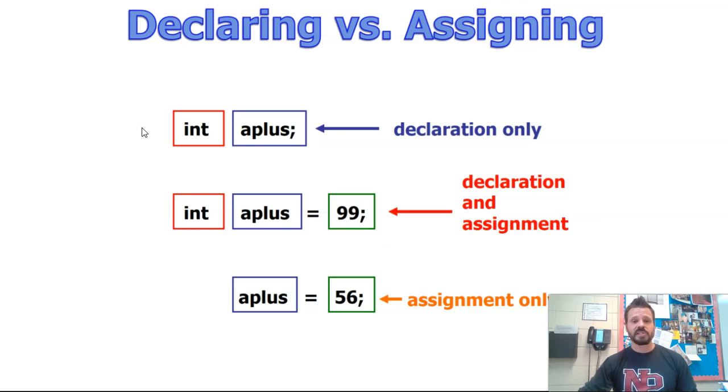What I could also do is declare only. I could say int a plus semicolon. What that's telling Java to do is get a space ready in your memory for an int, and we're going to name that space a plus. And then what I could do is assign that later. I could later go back and say a plus equals 56. That's an assignment statement only. You'll see different situations where we want to declare and assign in one step. We'll also have some where we declare it first and then assign it later.